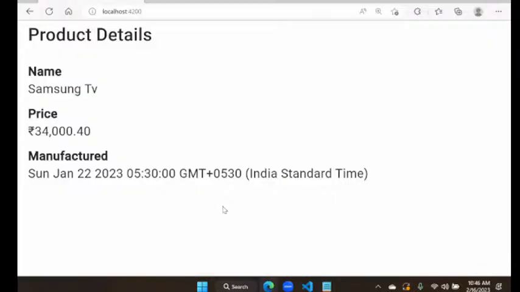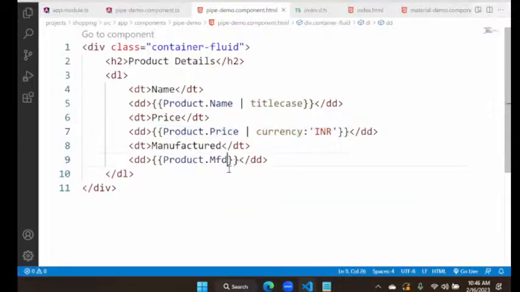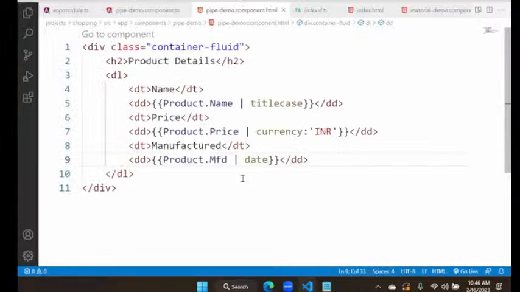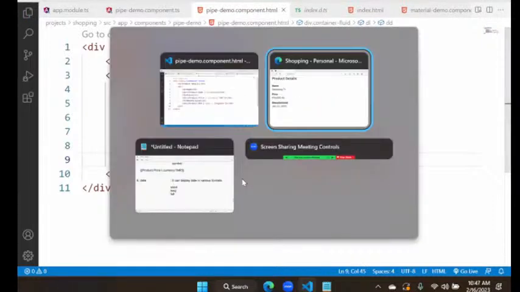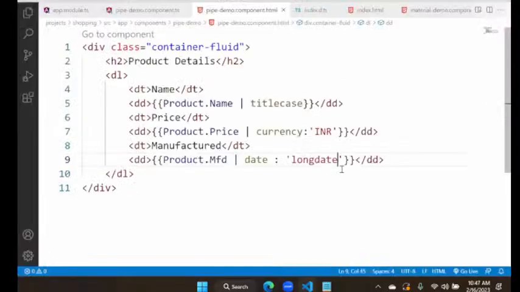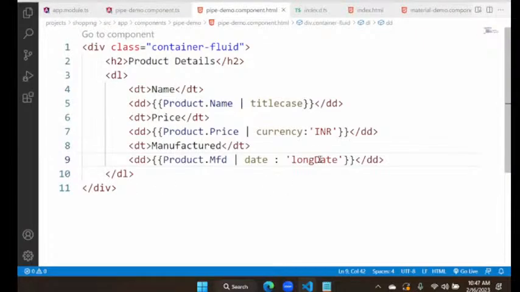For example, suppose this is the date, which is lengthy. Then what we are doing here is applying the date pipe. And you can see the date has this value. Here we are displaying it as long date. I'm writing long date. The format is long date. That means you can see it is showing 2 AM and all. Actually, this is long date. Capitalization matters: D is uppercase.